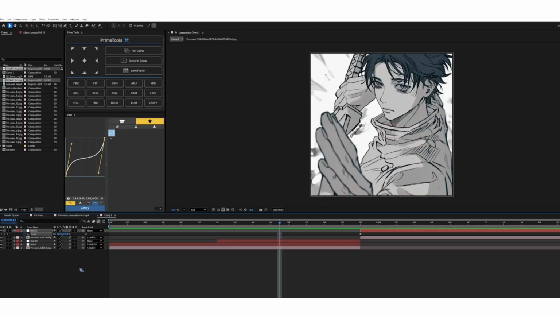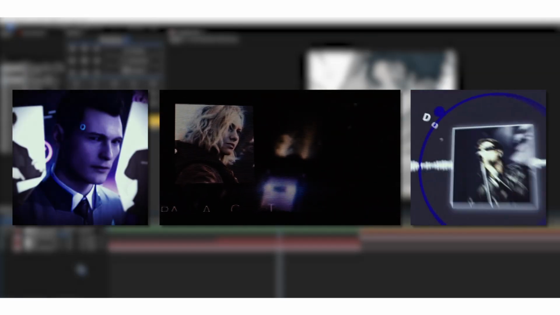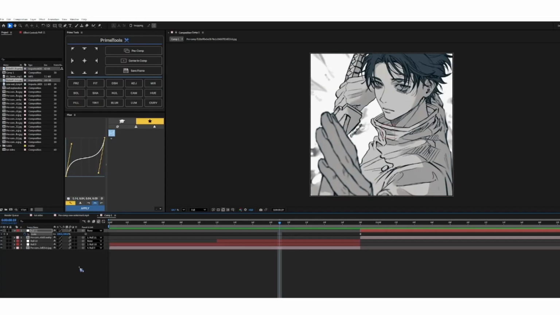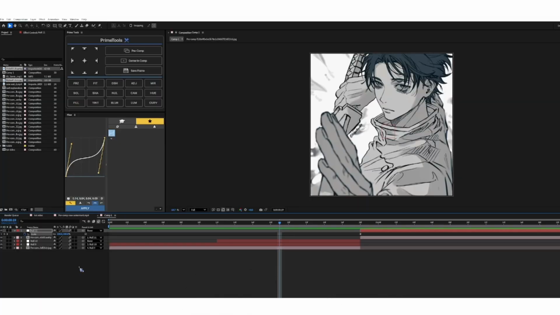I'll throw some more examples on screen of some transitions that I've done involving nulls. And just let me know in the comments which one of those you would want a tutorial on, so I can try to explain it a little bit better. But just in the most basic, easy to understand sense of it, while still remaining beginner friendly, this is pretty much it.